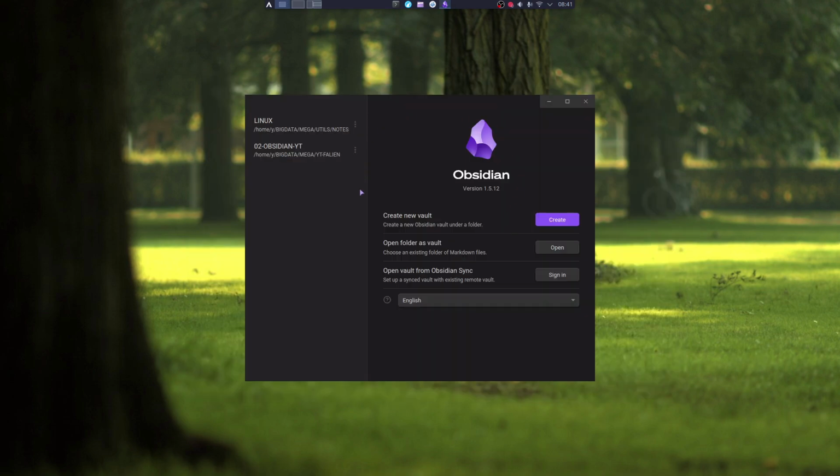And this is the screen you get when you first start Obsidian. Here it asks you if you want to create a new vault, open an existing one, or open a vault from Obsidian Sync. Obsidian Sync is basically their cloud storage that costs $4 or something like that, and I think it's overpriced for what it's offering. If you don't have an existing vault, you can start by creating a new one.